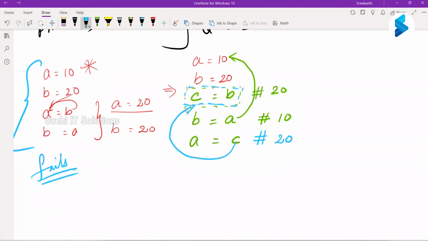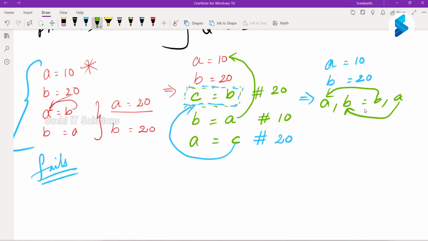Now this swapping, if I want to do it in a single line, all I can do is, if I have A equal to 10 and B equal to 20, and I have to swap it, I will just say A comma B is equal to B comma A. The B value will get stored in A and the A value will get stored in B. So if I say print A, this will have 20, print B, this will have 10. So this swaps without a third variable.